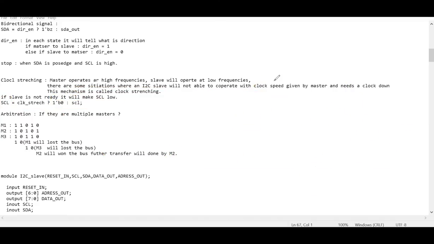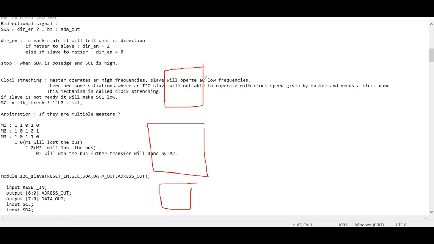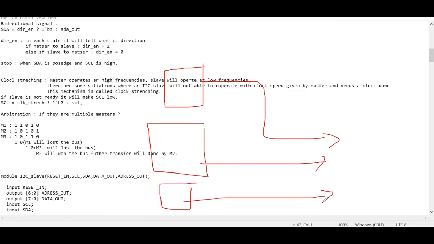Mostly. And the next one is the arbitration concept. We already discussed arbitration in the last class. What is arbitration? Suppose there are multiple masters: master 1, master 2, master 3. Which master can transfer first? We need to select one master. Even if there are multiple masters, only one master can initiate the transfer. But how does the system internally decide which master will be selected? Can you tell me? In the last session we discussed it.